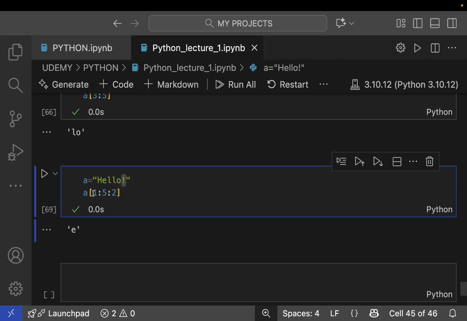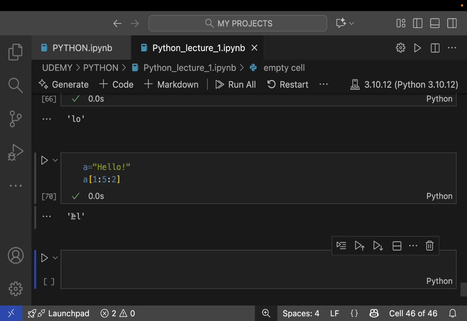It says start from the first index, but do not take the fifth index, but go up to there. And the result will be E, not L, the second L, not O, and not exclamation. EL, okay? Because we have a jumping step, which is 2.